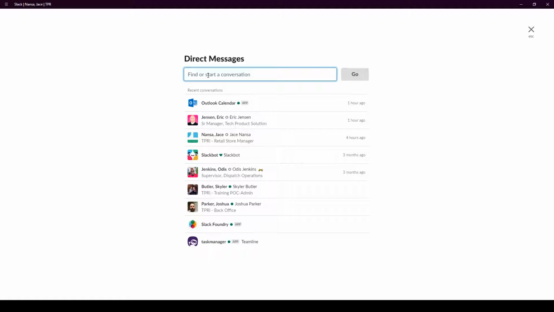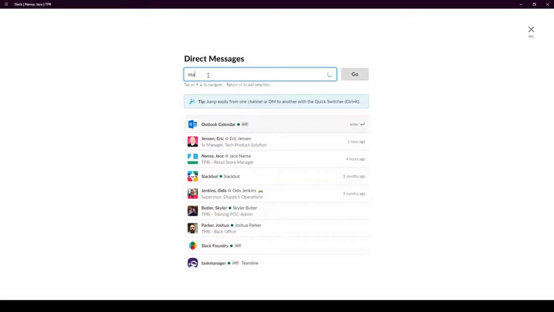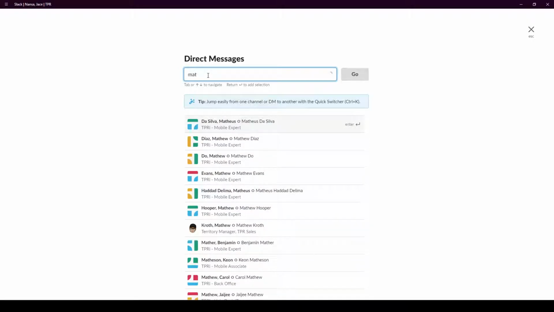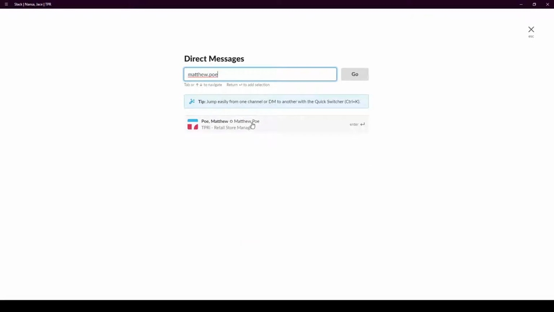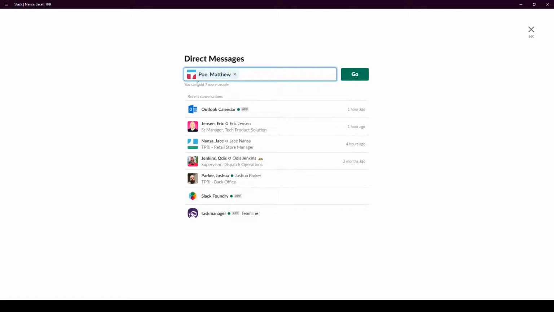So let's say I want to send a message to Matthew Poe. I will be able to find him by using first name dot last name, and you'll be able to find them in the organization. And cool, found him, and I can hit go.